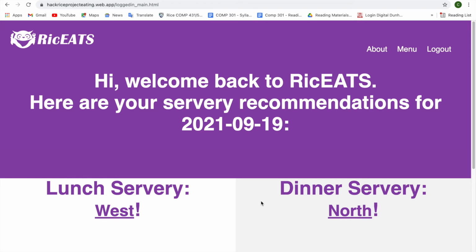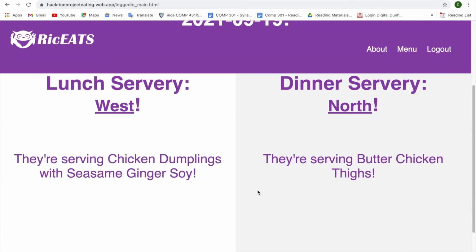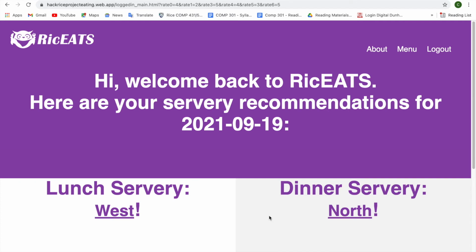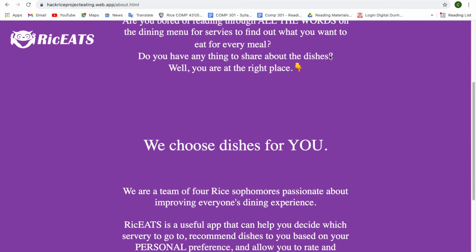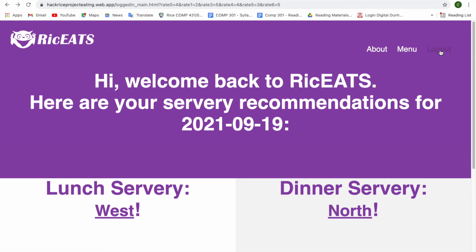Then according to what I just entered, our web app will automatically generate the best server recommendation for me. As you can see, it recommends me to go to West for lunch and North for dinner. From here, I can also rate the dishes that I had. Our web application will automatically grab those data and make better recommendations according to all the past ratings. I can also see this is our beautiful about page that describes our mission. I can also log out.